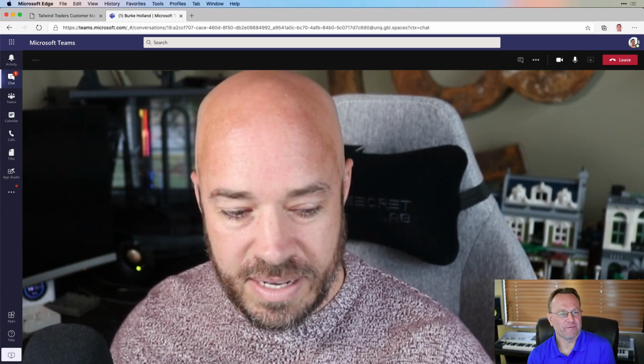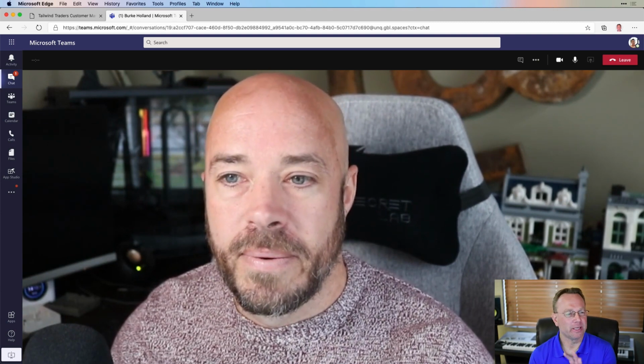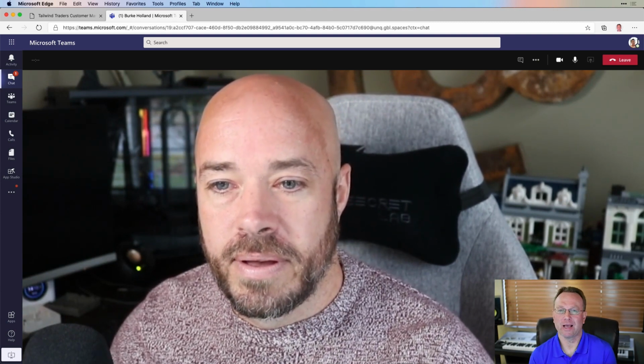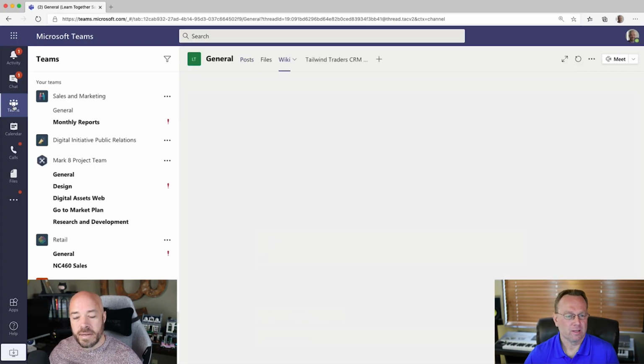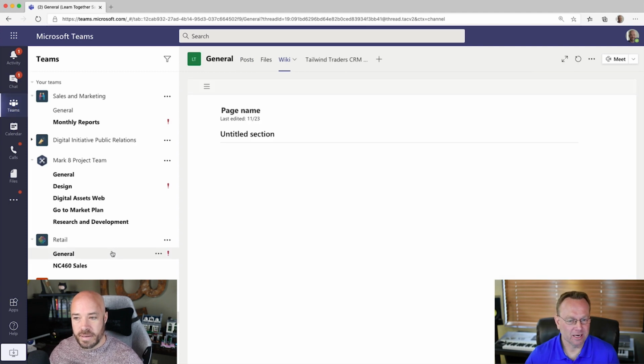So first off, you were trying to get to the app. So let me show you a little bit about that. You can actually get to it right inside of Teams. If you click on Teams to the left there. Okay. All right, you'll notice that you're on the Wiki for General in the Learn Together sale.